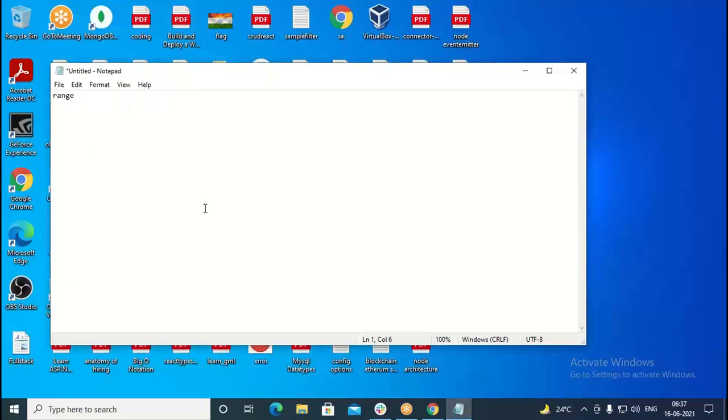So range is also a type of data we have in Python. We have seen other types in the last session. We discussed list, tuple, dictionary, set. We have seen those things. In the same way, we have range. Range is basically used to generate a range of numbers.